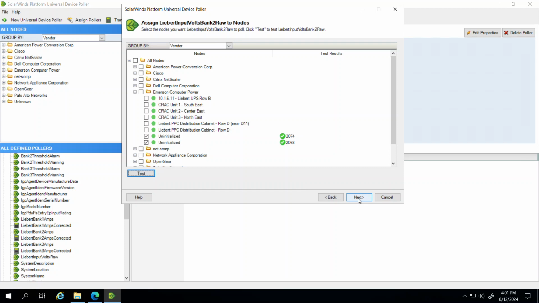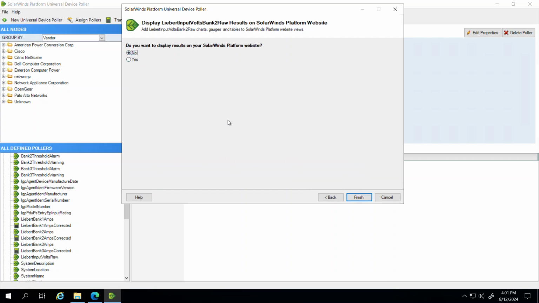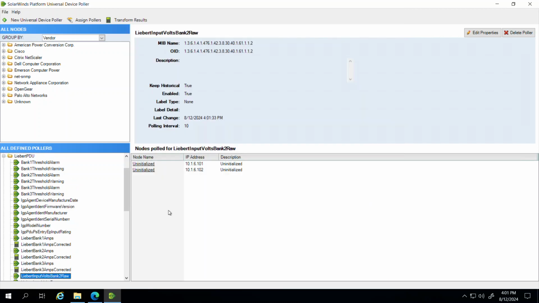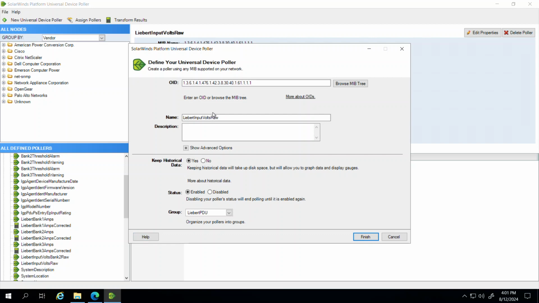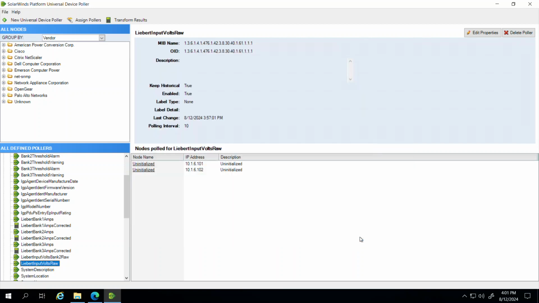Again, I need to transform that. This is in volts AC. So we're going to divide this value to get the true and accurate picture. But for right now, let's go ahead and say that and then no. And so now I've got this, and I can see on my first one that I actually didn't give it a really good name. So let me go ahead and just change this. So we'll go volts bank 1 raw.